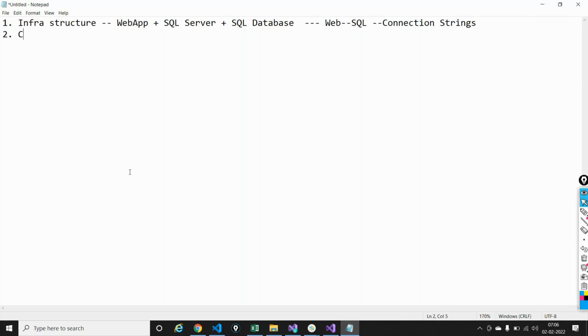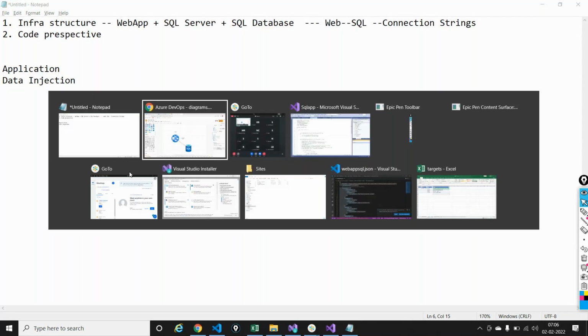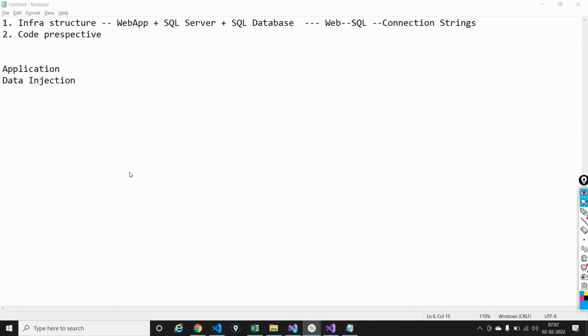From a code perspective, there are two things right now. One being the application, two being the data injection. Meaning this particular SQL database at the end of the day will hold some structured data. So we use some SQL queries in order to inject the data inside this, and we did it manually back then when we were dealing with the PaaS services.